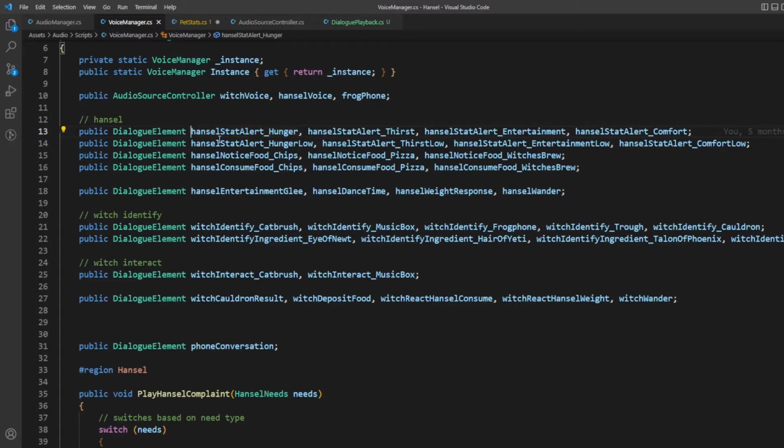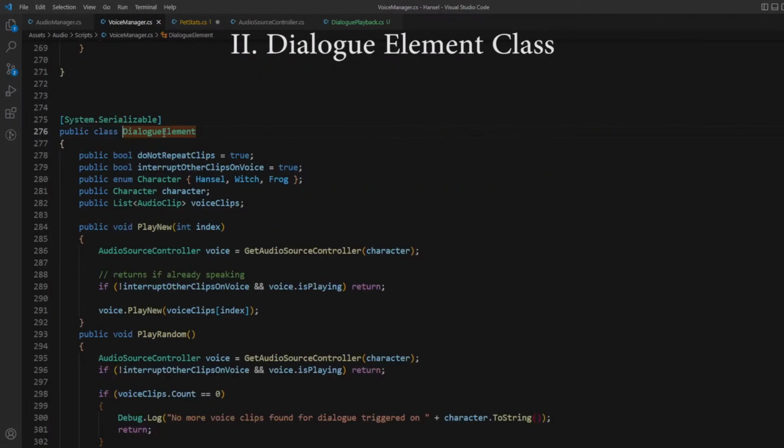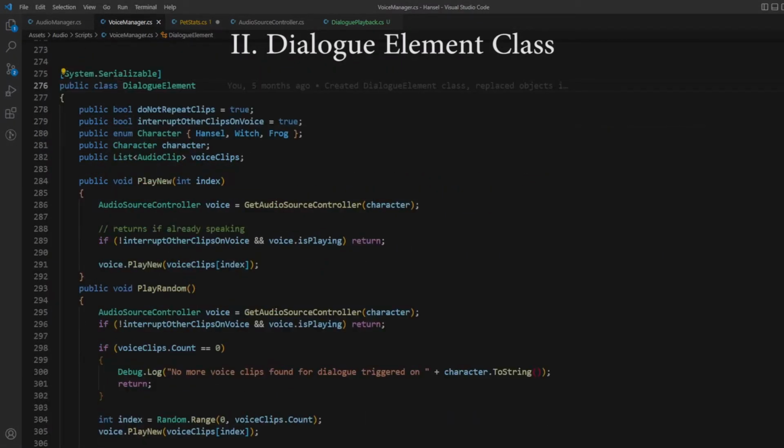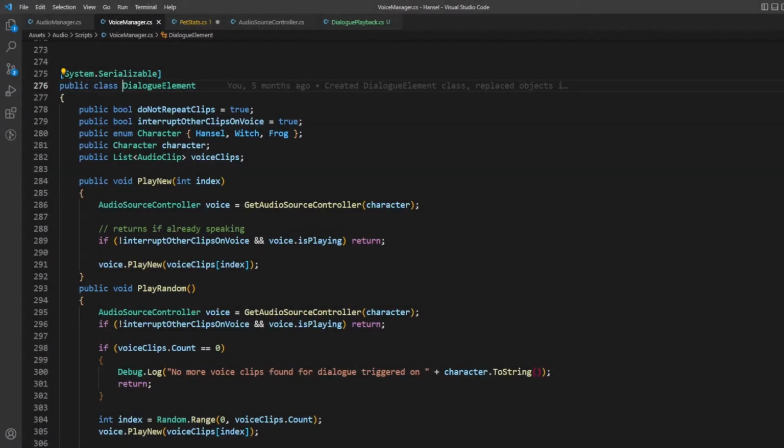As you can see, this refers to a custom class, the dialogue element. Let's have a look at what that is in more detail. So this is the core of the dialogue system in Hansel. It contains the information for each voice emitter: Hansel, the witch, and the frog phone. It holds references to each specific audio clip and public methods for triggering playback on the audio sources that correspond to each character. Each dialogue element contains a list of audio clips, which I can add to, reorder, and swap out in the inspector. I've made the class serializable, which allows the voice manager to hold multiple distinct dialogue elements within their own properties.